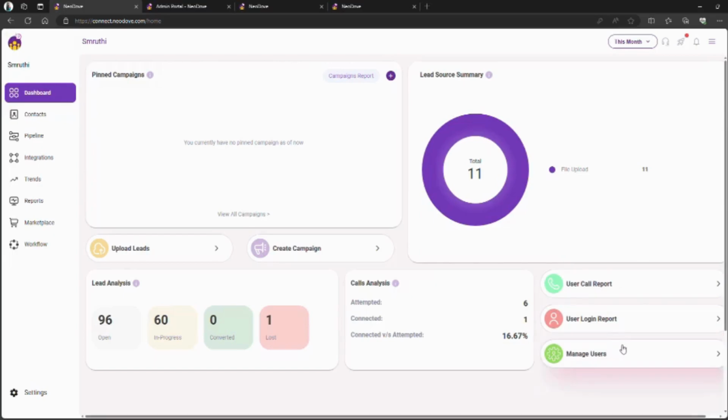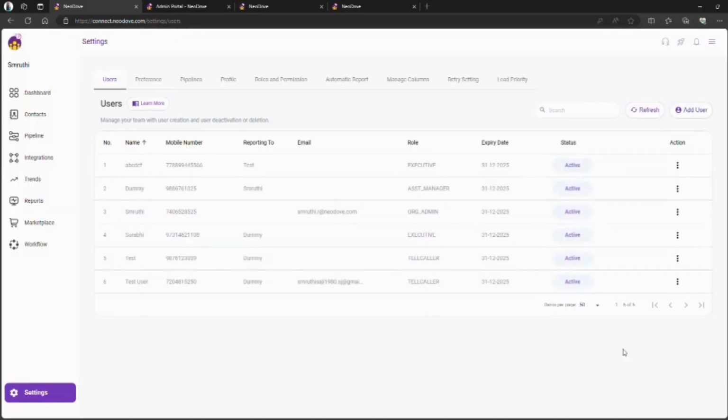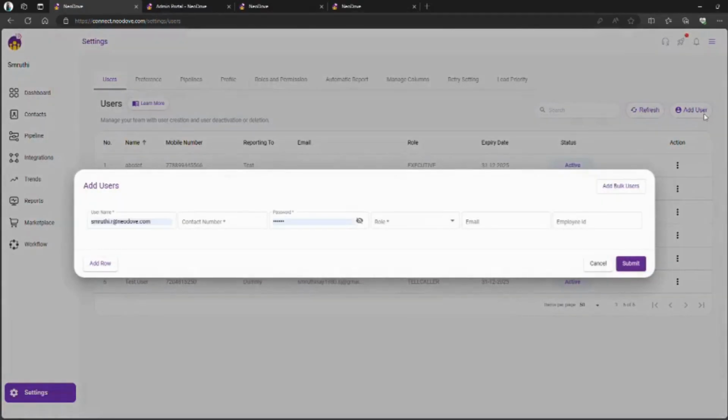Then we have manage users. Let's click on manage users. Here we can add our users. To add our users, let's click on add user. After clicking on add user, here let's come to the username and give the user's name, and then let's give a contact number.